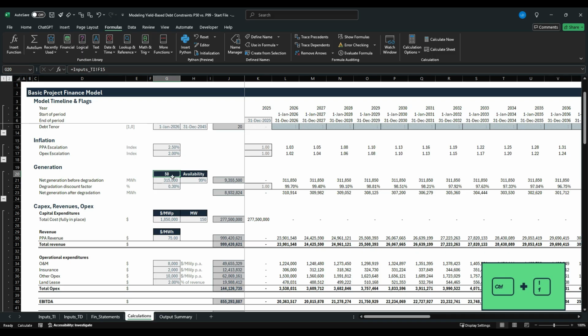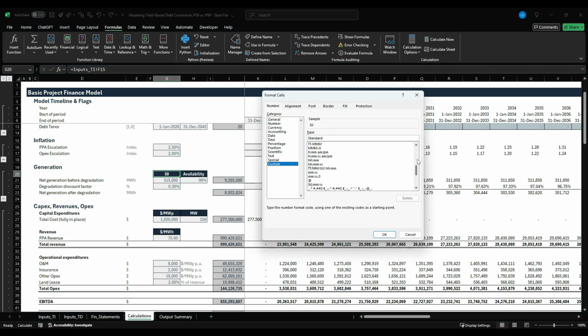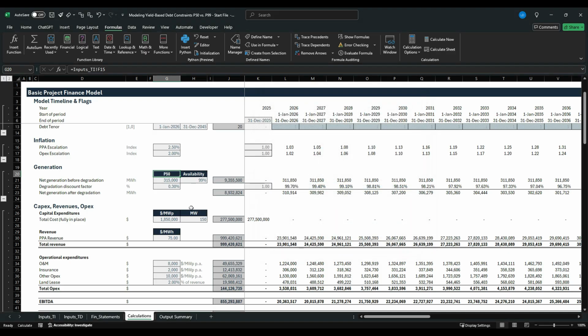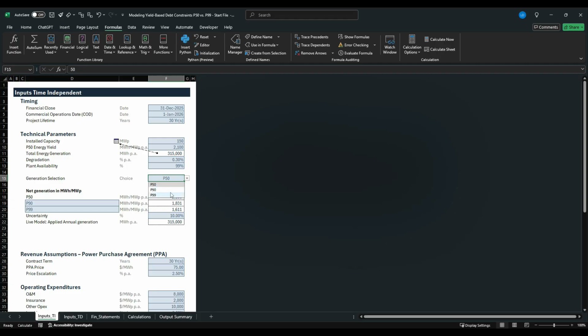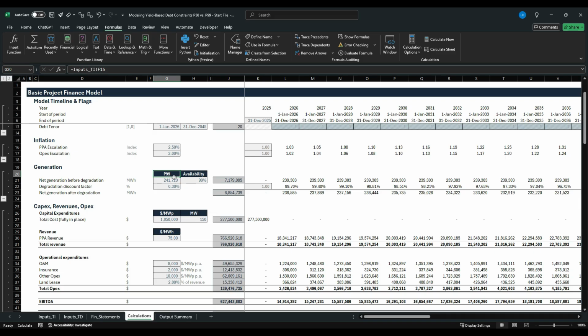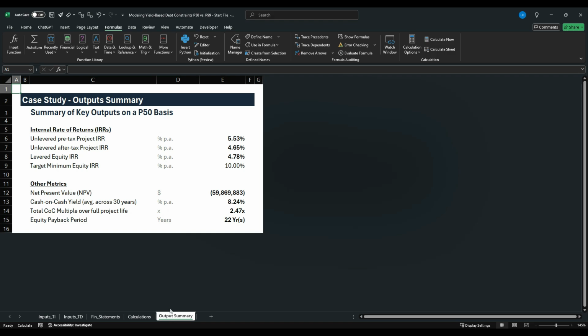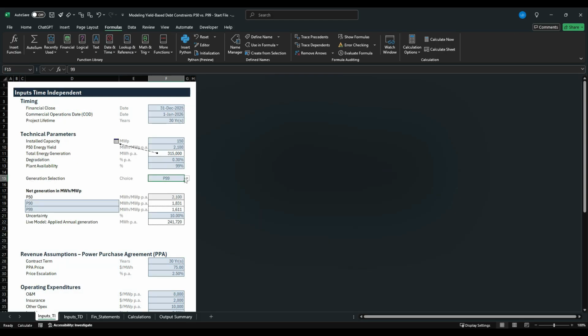And now again, we need to format this style. Go to custom, select our P style here. Okay. And now let's see what happens also to our IRR. Right now we are at the 10.53 IRR. And let's select the P99 scenario. Go to our calculation sheet. You can see our label has changed. Our input for our renewable production has changed. And our levered equity IRR is now at 4.7% instead of 10.5%. So this seems to flow through properly. That's great. Let's flip it back to a P50 production.